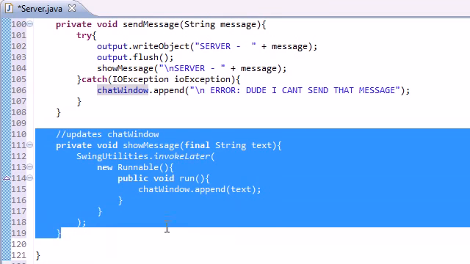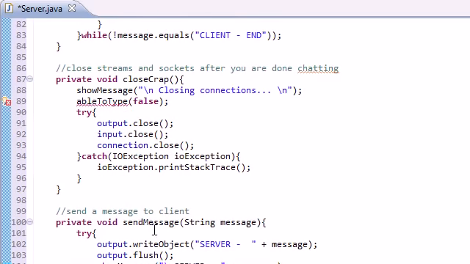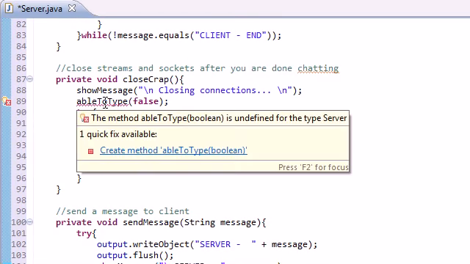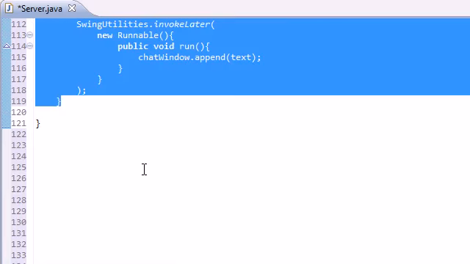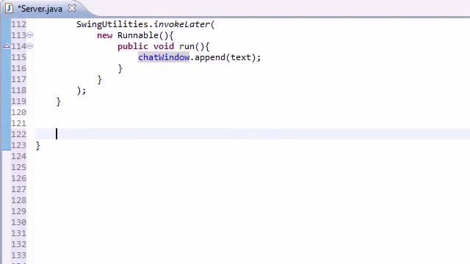In the next tutorial, I'm going to be taking care of this one last error. And guys, this is the last method that we have to take care of in this program, which is able to type. And what this does is basically set the text field so that it's editable and you can type stuff in it.